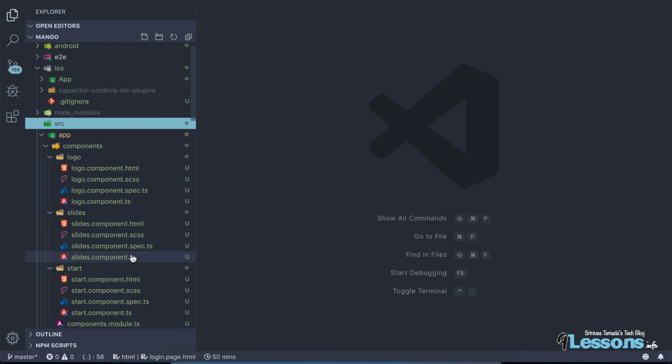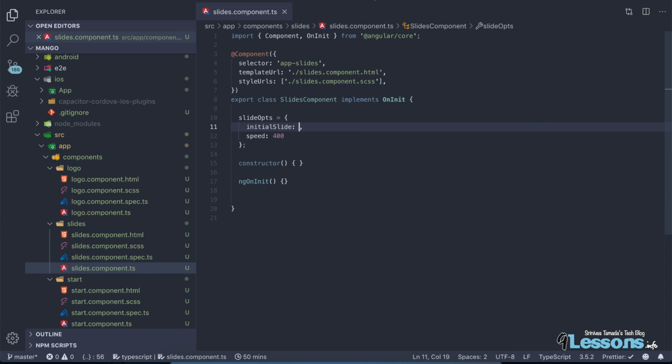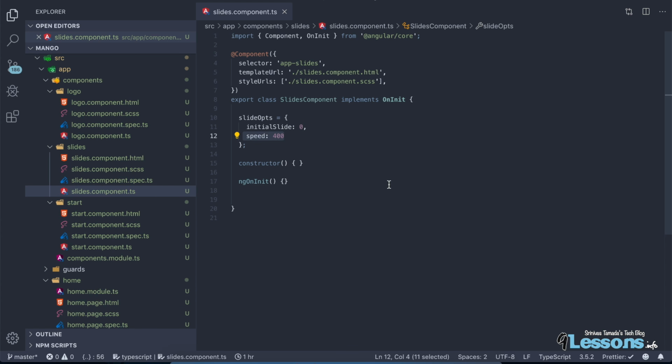Now first come to the slides. The initial slide is 1. Instead of that, you have to make it 0. That way it starts from the first page, I mean the first slide. And if you want, you can increase the speed, or if you don't want, you can delete it, and it automatically takes the default one. Let's modify the login page, so once you click on the sign in button, it directly jumps into the home page. But in future we're going to cover the API connections, everything.